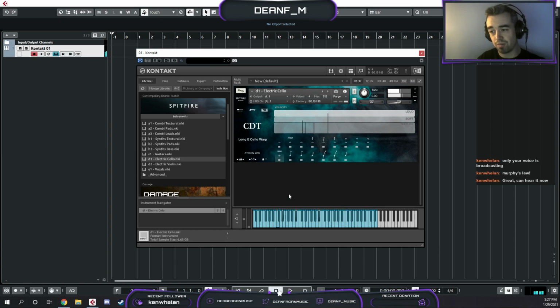It's panned as well between left and right. It's coming in through the left now, and then it's going out the right. So that's very useful. I'm going to assume it's only the loud that offers that. So that's a super useful patch. So what's that long E cello? That's really good. Got to keep that in mind.